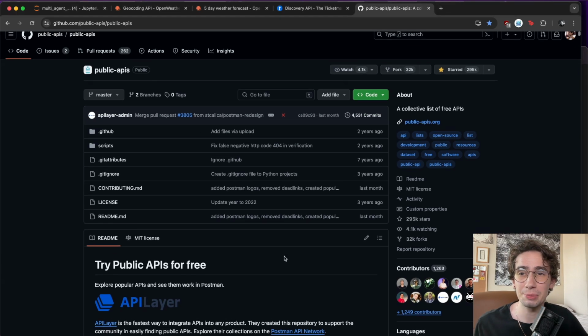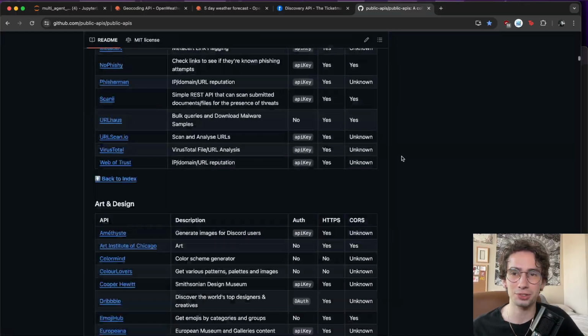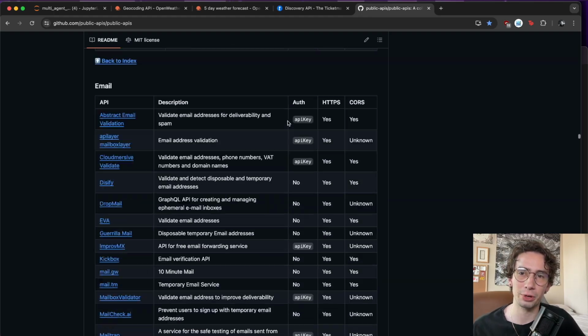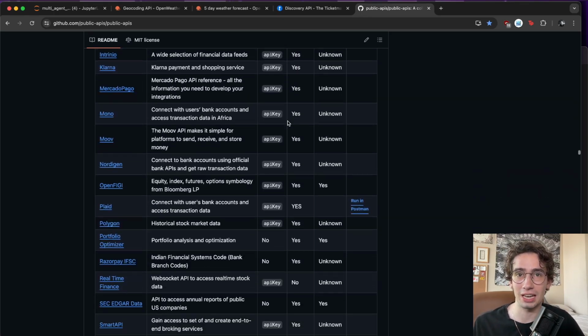I found all of these APIs from the public APIs GitHub repo, which is a very popular repository, as you can see, that just lists out a bunch of APIs. I just wanted to find some quick ones and see what would come to my mind. And that's really how this collaborative project came to be.